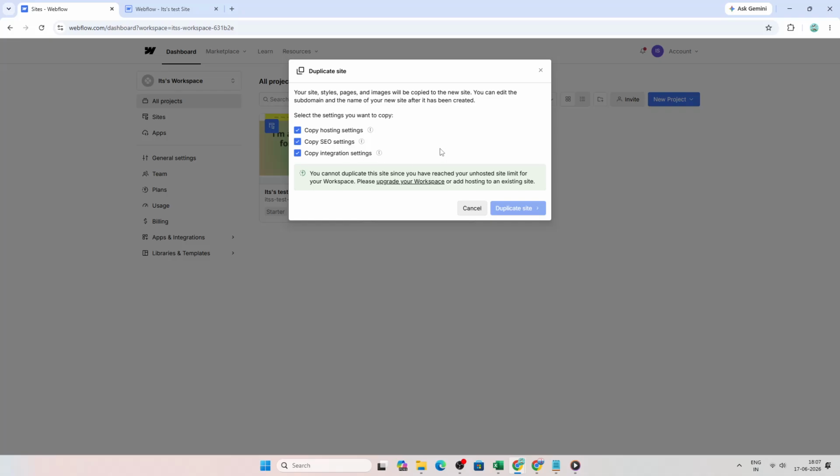This window asks which settings you want the duplicated project to inherit from the original. Depending on your needs, you can choose to copy hosting settings, SEO settings, and integrations. These options are optional, so you can select only what makes sense for your workflow. For example, if you want the duplicate to behave more like a complete clone, you may want to keep those settings. If you are using the duplicate for testing or a new variation, you may prefer to leave some of them unchecked. After reviewing those options and making your selections, click Duplicate Site.